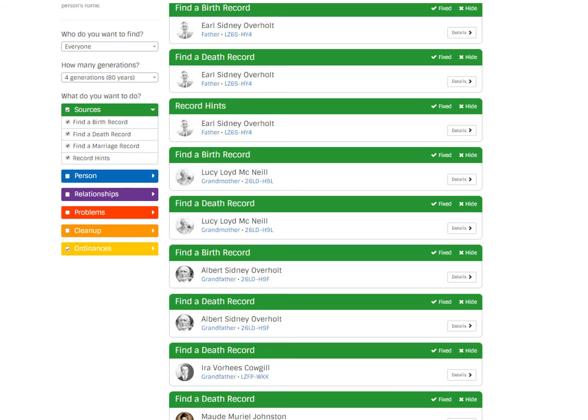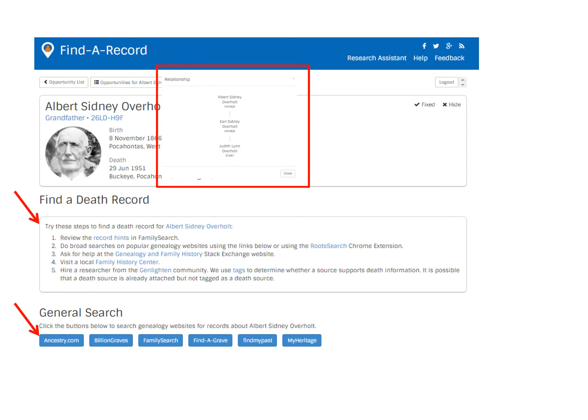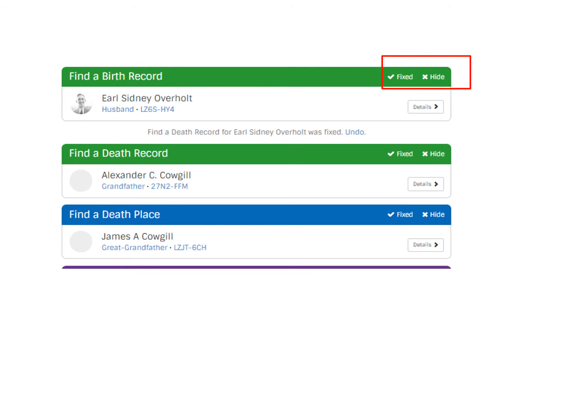When I find a record I want to know more about, I click on Details. You can go into Details from any of the colored tabs on the left. Here it tells me some suggestions on how and where to research, or I can click on any of the blue links at the bottom, which populates Albert's information into that program. It also tells me how I am related to this person. I can mark a record as fixed, or I can hide a record. Here I found a death record for Earl, so it is fixed.